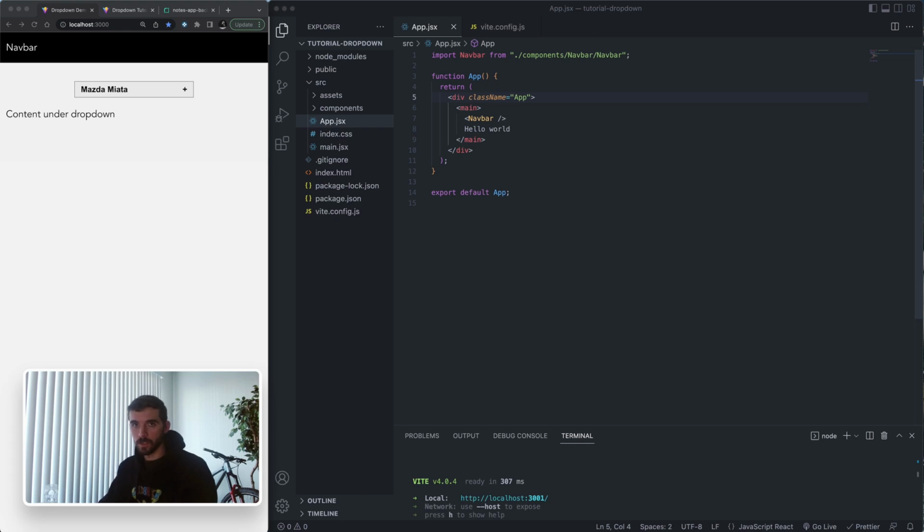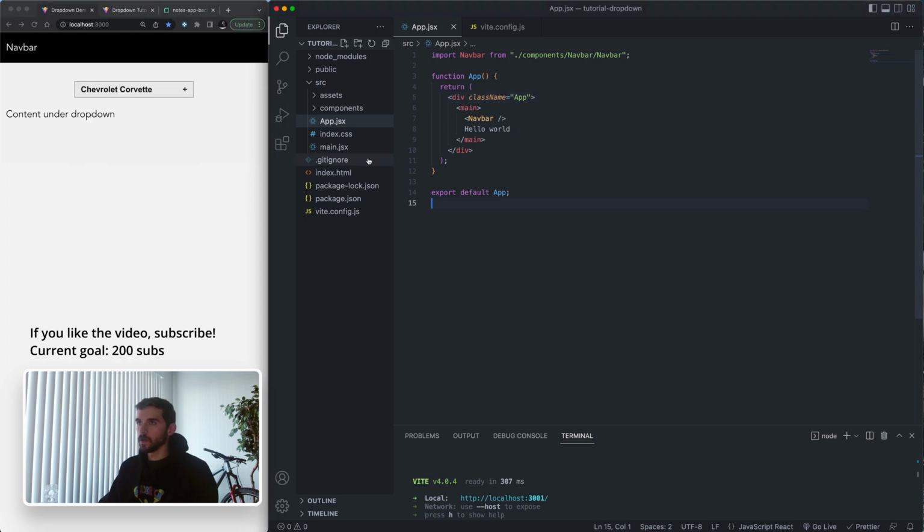What's up guys, today I'm going to show you how to make a drop down with React. This is going to be the final product. Pretty simple looking. We've got a little indicator of it being toggled when you select something. All I've got here is a pretty much blank React app that I've created with Vite.